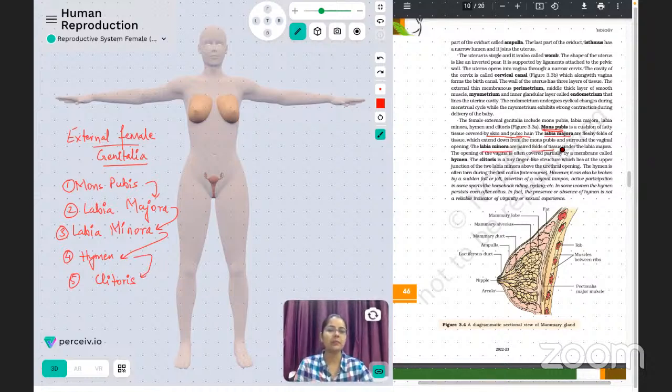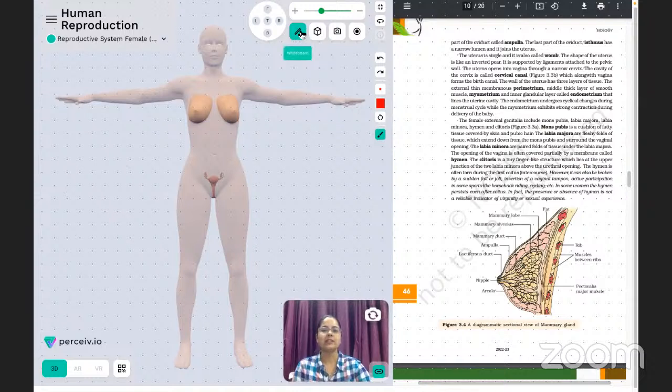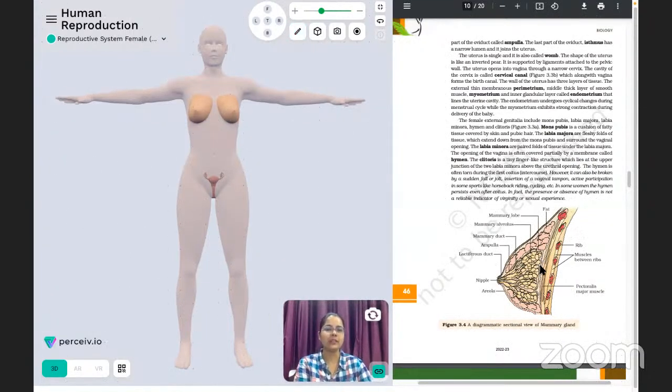So these are all paired folds of tissues connected to one another. The opening of the vagina is covered by a partial membrane, that is called hymen, and the clitoris is the tiny finger-like projection which lies at the upper junction of the 2 labia minora above the urethral opening. In your examination, the questions are asked to rearrange the components, so that's how you need to learn it. All right. So this is the case of the external female genitalia that we have seen.